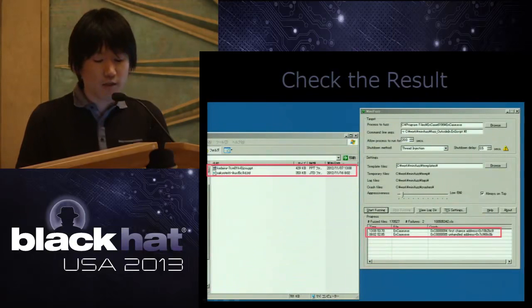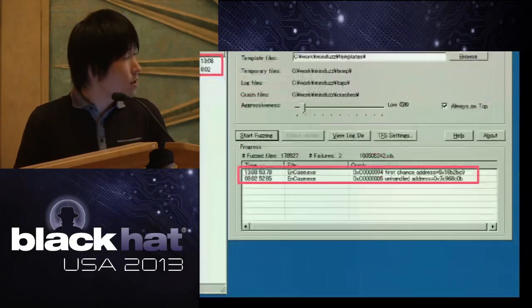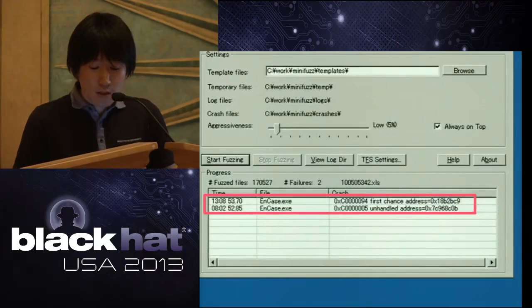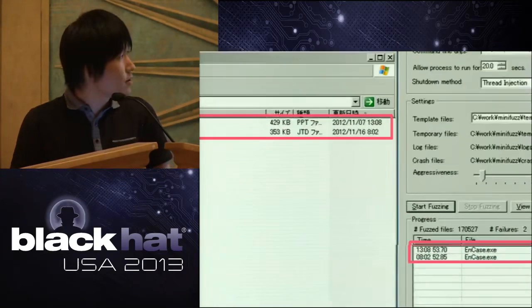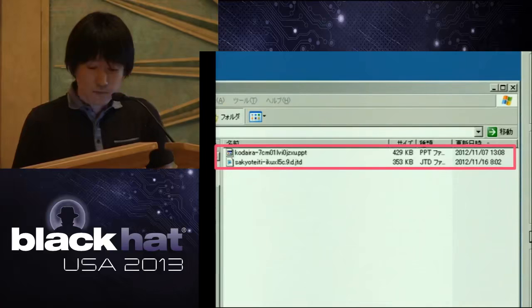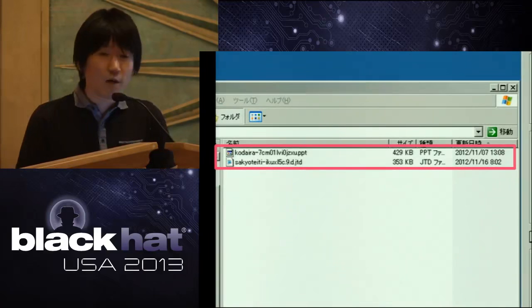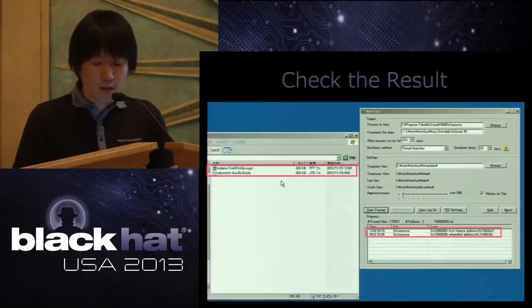If MiniFuzz catches any exception on EnCase, it outputs a log like this and saves the mutated files like this. In my experience, the fuzzer discovered one bug for about 10,000 files.